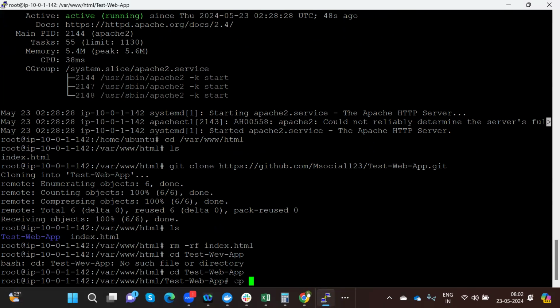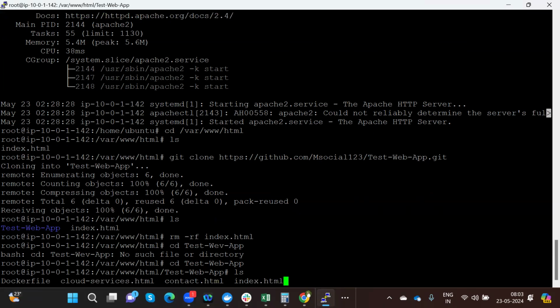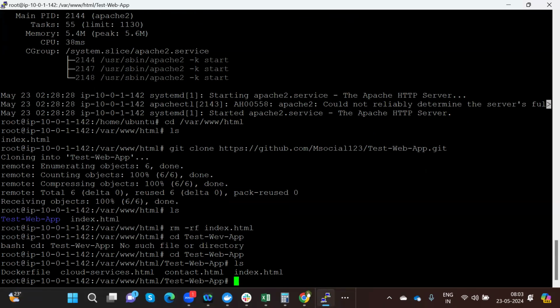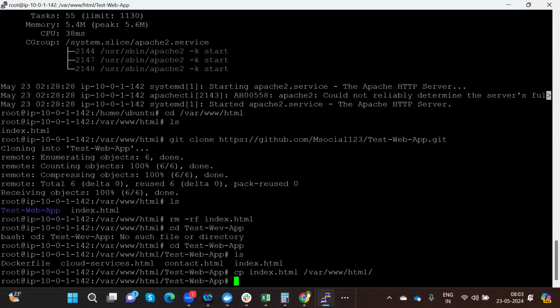Okay, copy from here. I want to copy this. If you type the ls command, ls means list. It will show the list of files. I have to copy this index.html page. Where do you want to copy it right now? We have to copy this inside /var/www/html. Okay, now hit enter.